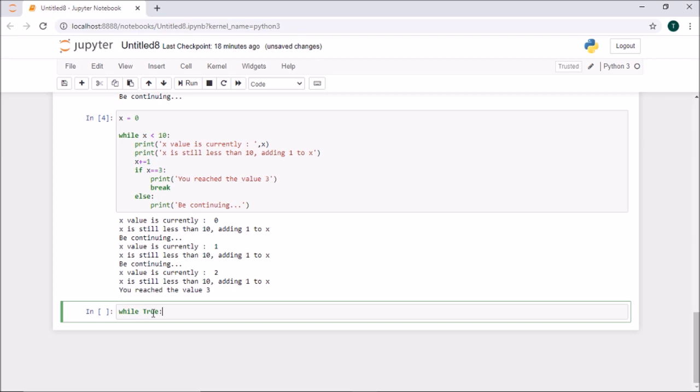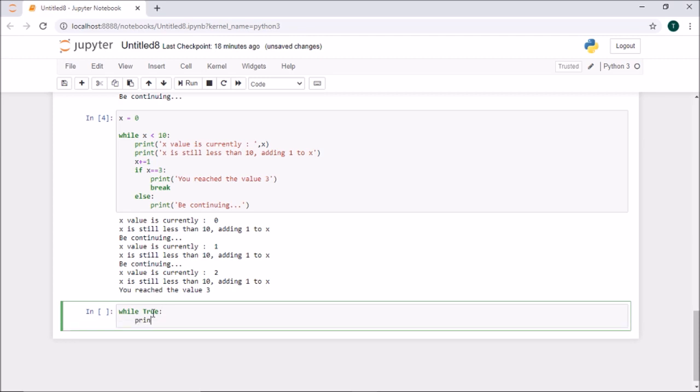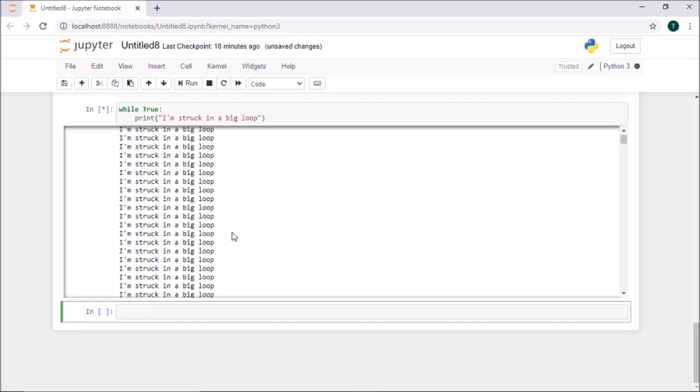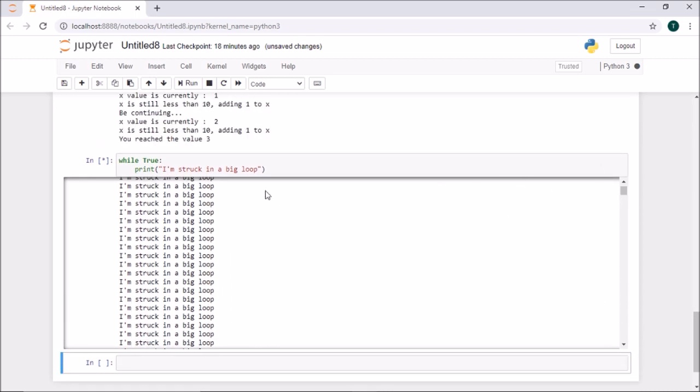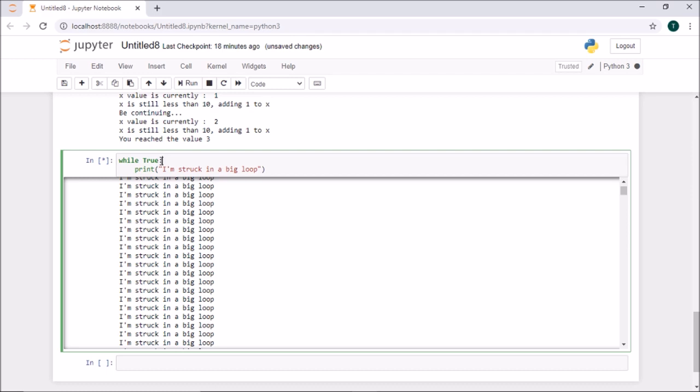We are not going to give anything else. Print, let me just say, "I'm stuck in a big loop." If I start running it, see, it keeps on running, the infinite loop. It doesn't have any end. We didn't mention any command to make it stop, so it starts running infinite times.